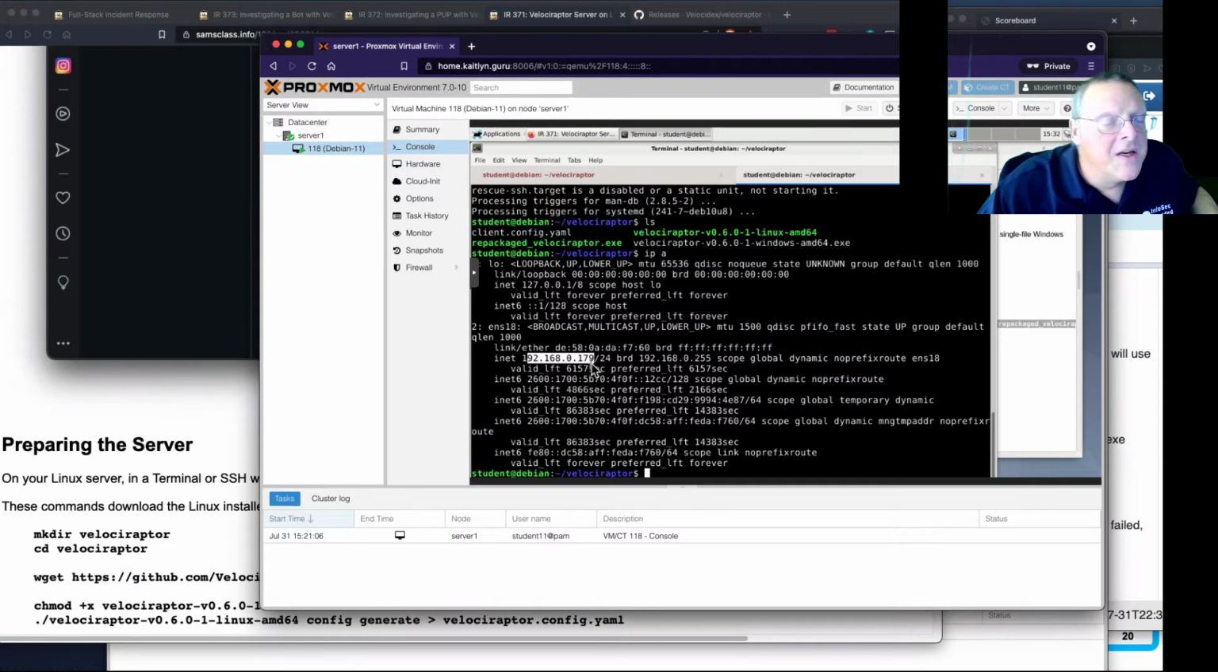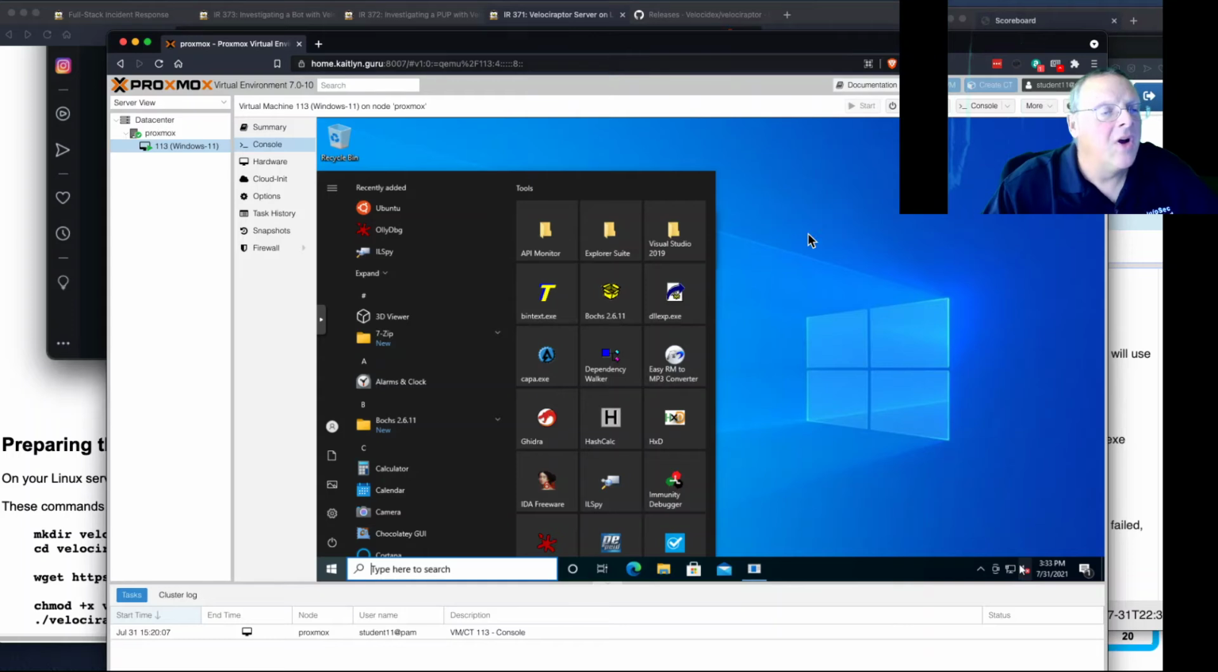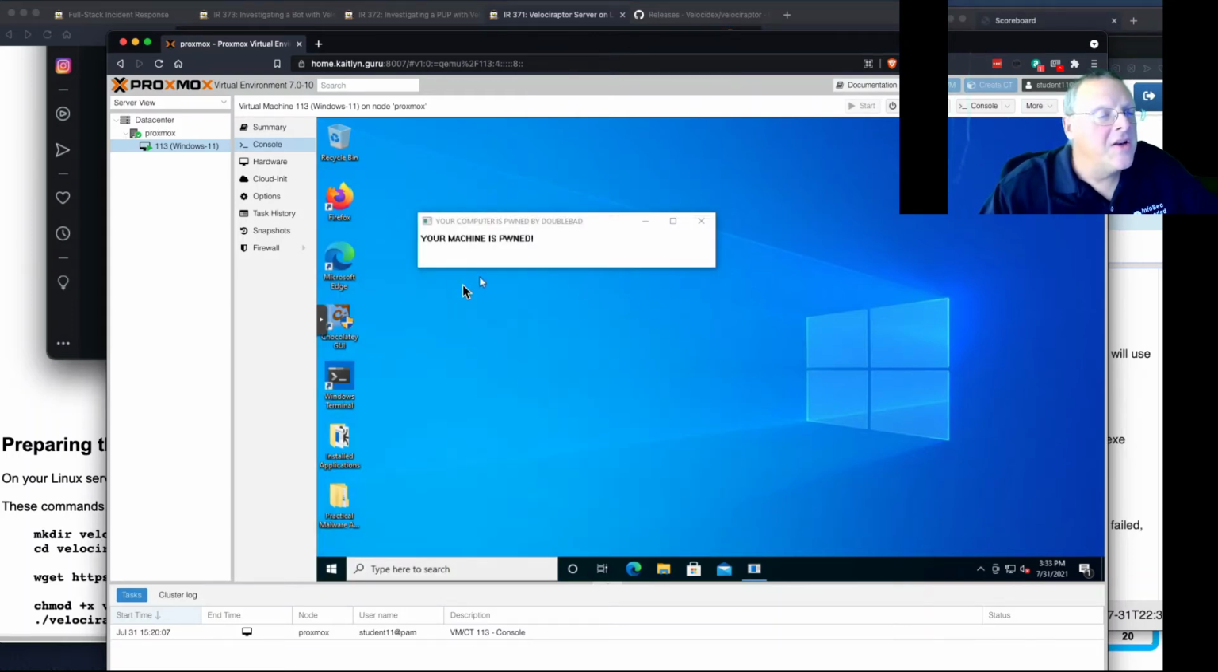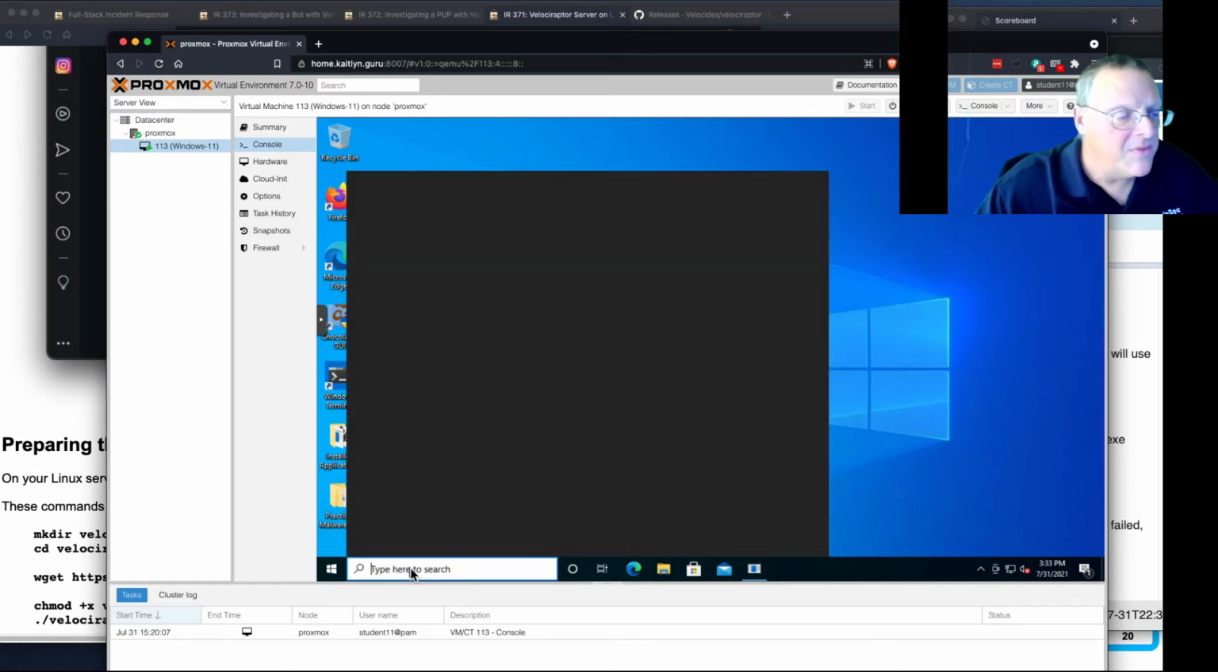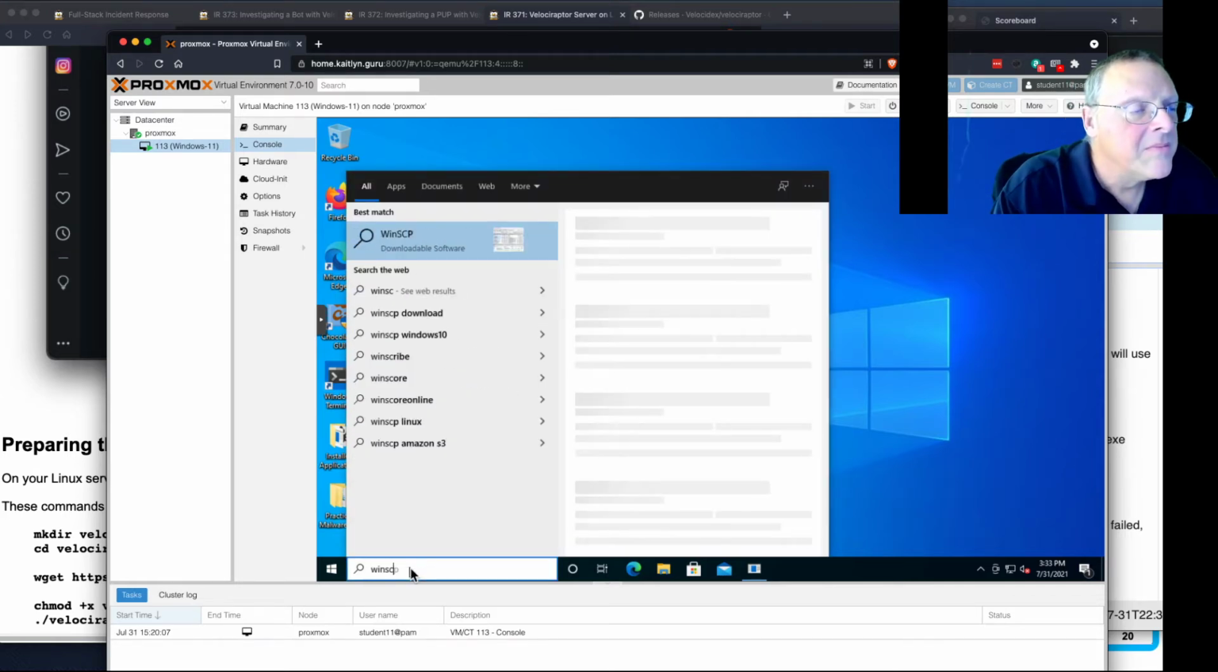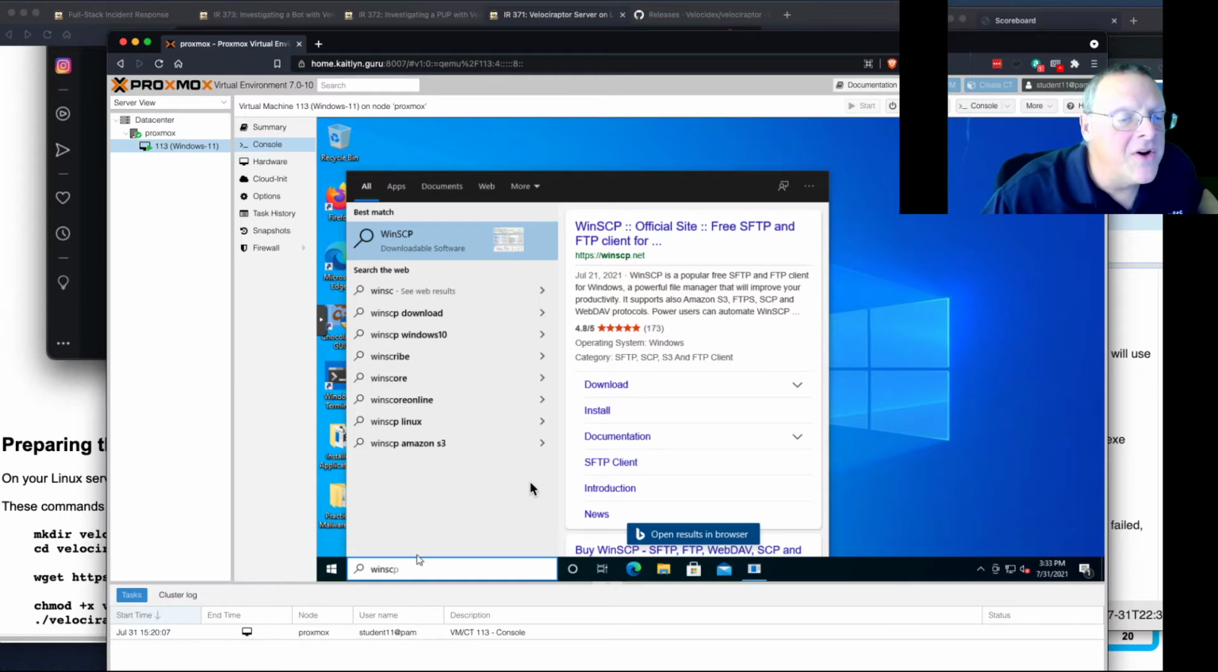0179. So I can get it in Windows with WinSCP. If I can find my Windows machine. All right. And this might already have WinSCP. I think it probably doesn't. Let's see, WinSCP. It does. No, I got to download it. All right. Let's download it here, I guess.